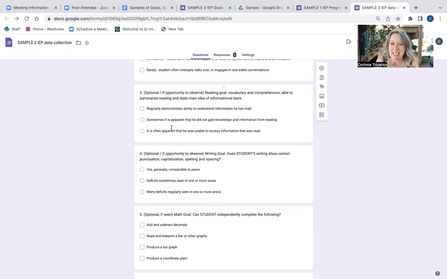So you can see here, I can't do always, often, sometimes, rarely, but I've narrowed it down to 3 categories. This reading goal for this student, for example, is vocabulary and comprehension. Are they able to summarize their reading and state the main idea of informational text? So the teacher has 3 choices. I regularly see that they can understand it. Sometimes I realize they didn't gain the knowledge from the reading they wanted. Often I see they didn't gain the knowledge. I combine that with the formal. So the shorter, the less wordy, the fewer options this is, the easier it is on teachers. The easier it is on teachers, the more likely your teachers are to actually do it.